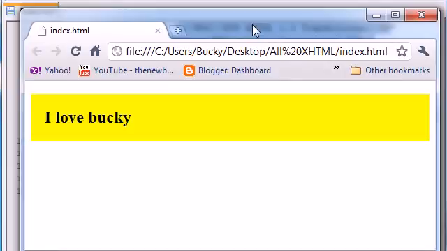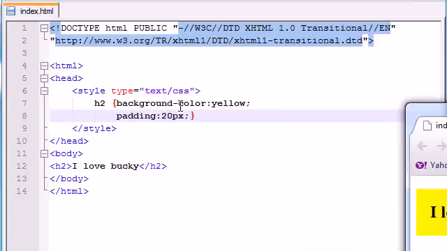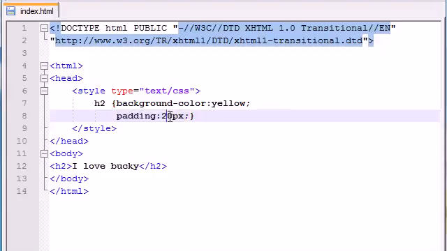But now what I want is padding, but I don't want it all the way around. Maybe you only want padding on the top and bottom. In order to do that, this isn't going to work anymore, because this gives you padding all the way around. In order to change the padding in any one direction, they give you 4 keywords that you can use: padding-top, padding-bottom, padding-left, and padding-right.